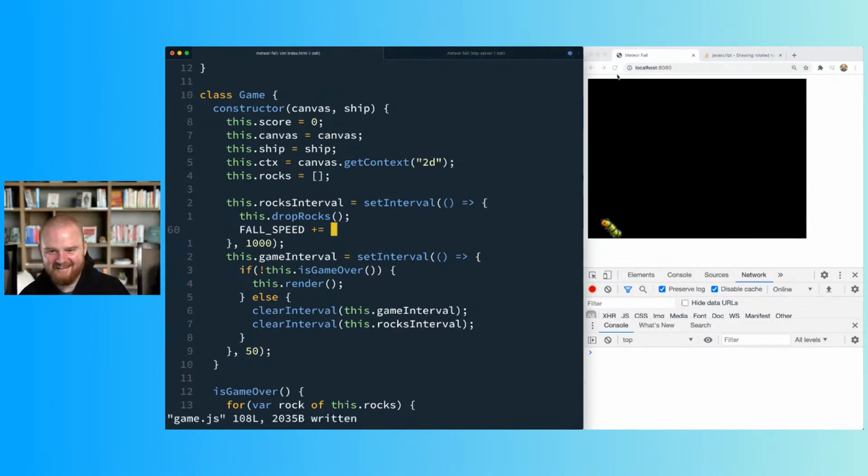Too fast. It's getting faster. Dad, it's getting too fast. It's almost impossible to see them. All right, let's see.